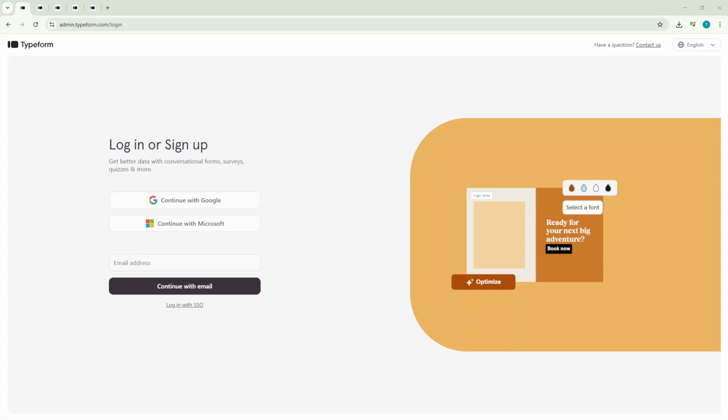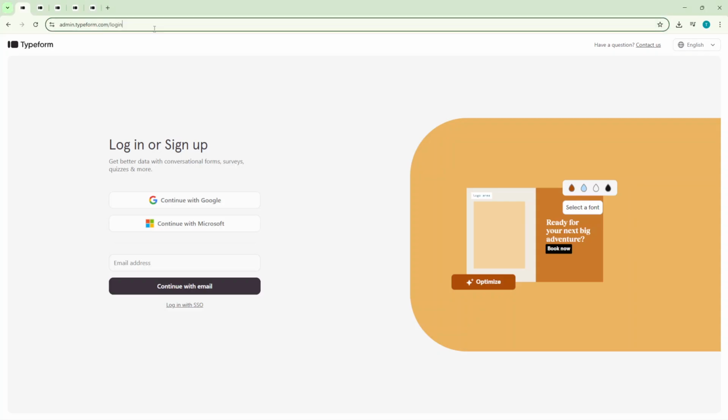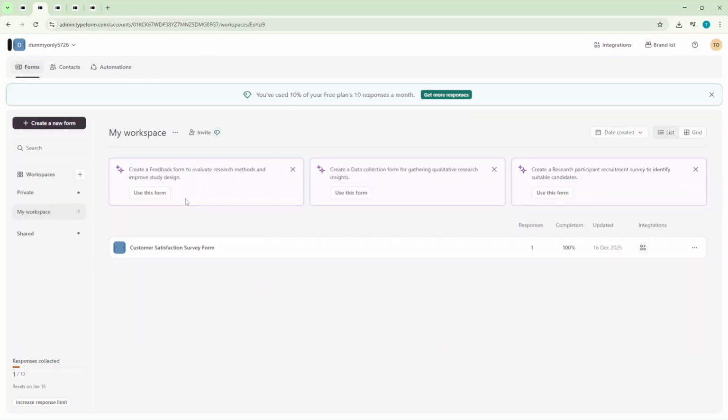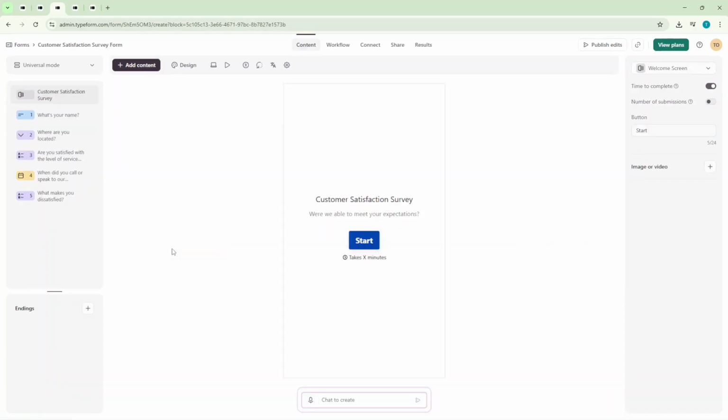Begin on your PC by opening your web browser. In the address bar, type typeform.com and press enter. When the site loads, log into your Typeform account using your usual sign-in method. After you're in, you'll arrive at your workspace where you can see your forms. Locate the specific form whose responses you want to export and click it to open its dashboard. This takes you into the form's overview where you can manage content and review data.